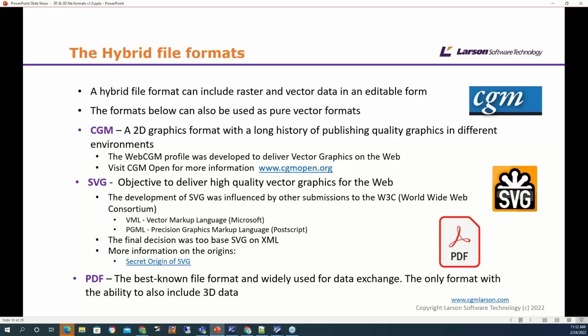CGM is a well-established format. I nearly said old, because it is old. It's been around a long time, but it's still used a lot in aerospace and defense, and also commercial aerospace, as their primary format. That's because it was hybrid, but it could also contain metadata, say for interactive graphics. SVG is a newer thing, although in saying that, it's been around quite a while as well. Over the last probably 5 years it has become more widely used, and it's one we support in all our software now.